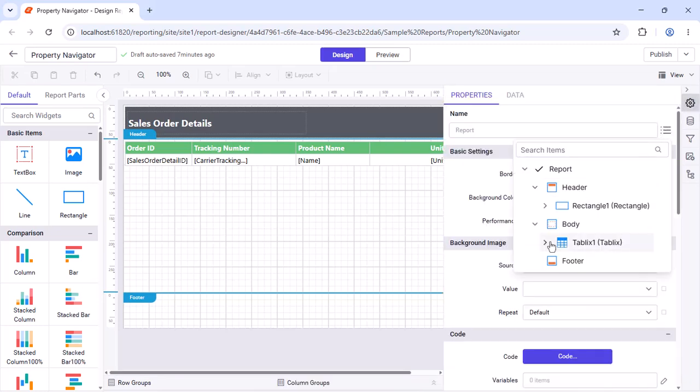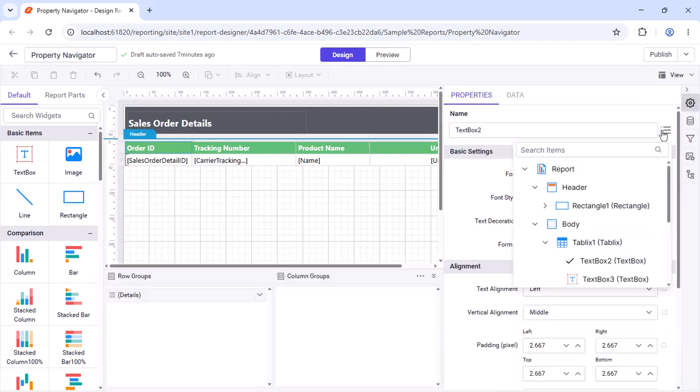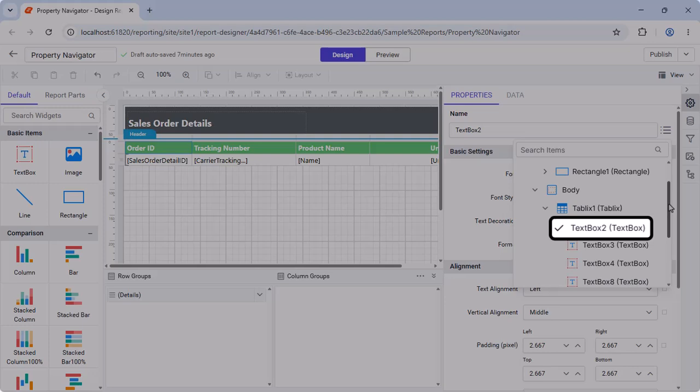Finally, when I select any report item in the Property Navigator, a tick mark is displayed before the selected item name.